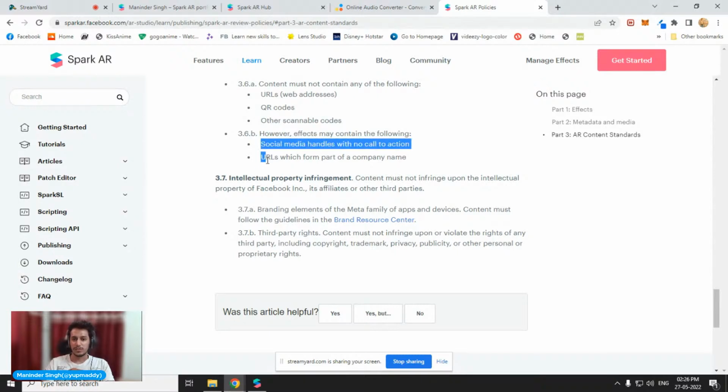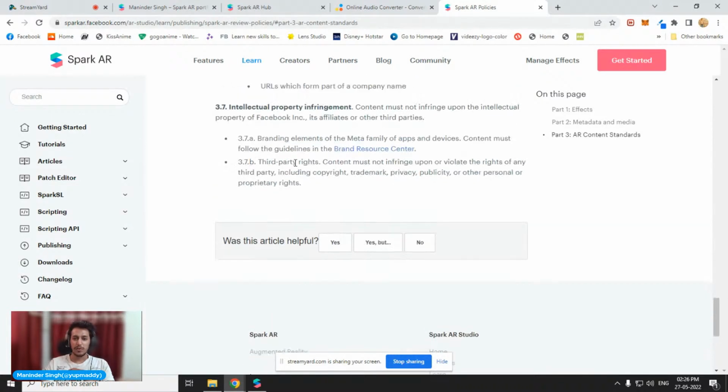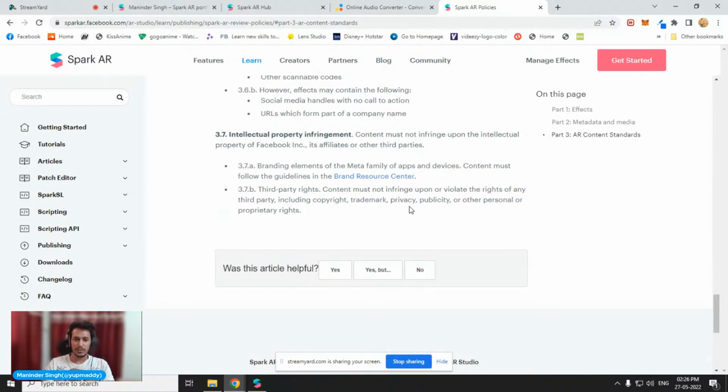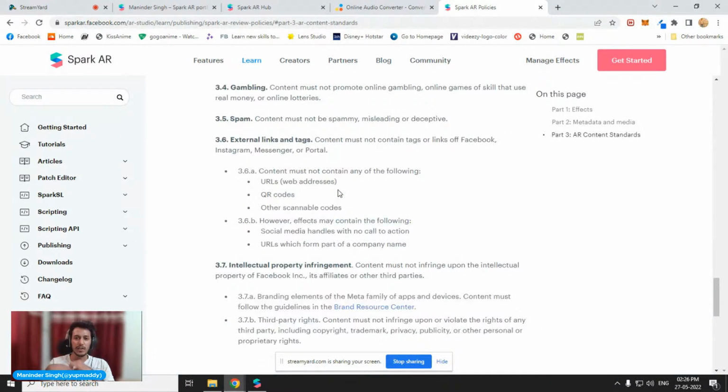And in social media handle, so these are the policies you have to avoid. You can also add music, but you need a license for that. So these are all the policies you have to learn.